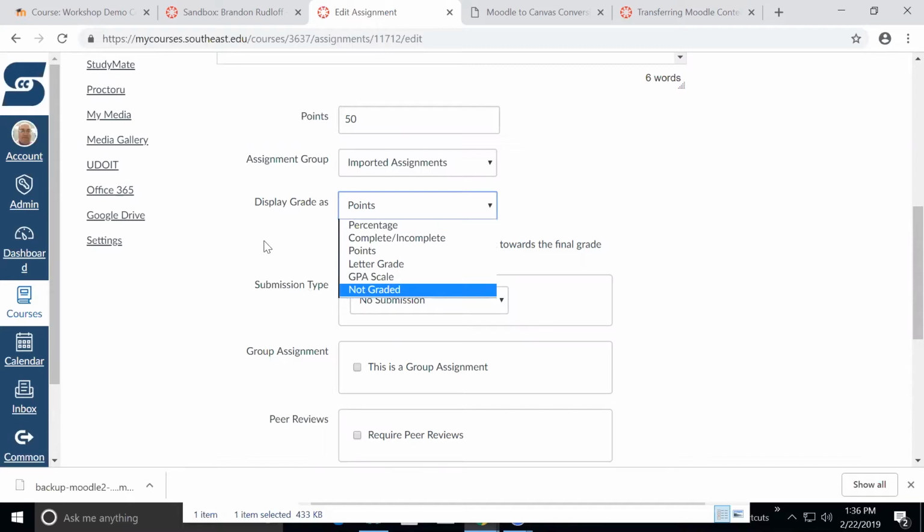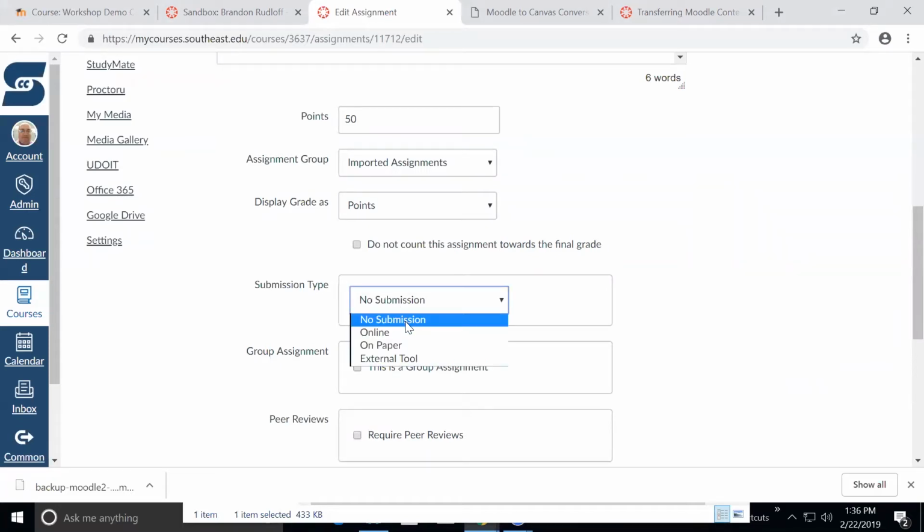So that's how you would do that. And then your submission types, you have no submission, online, or on paper. One thing to note with Canvas versus Moodle is if you're in a traditional course and you have traditionally manually created items in the gradebook for all your grading, that does not come over. So you'll have to build an assignment for every item in the gradebook. The gradebook is based on assignments.